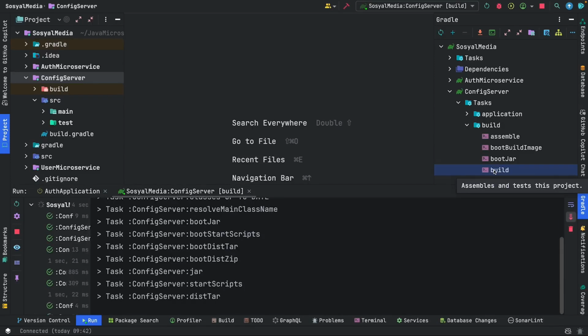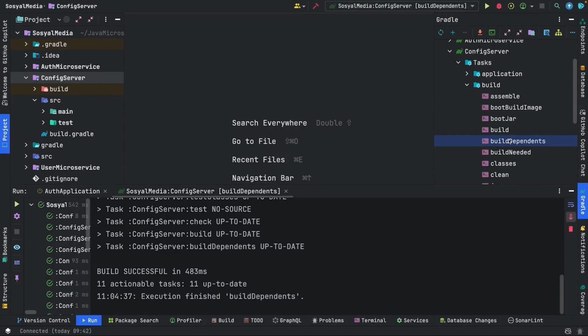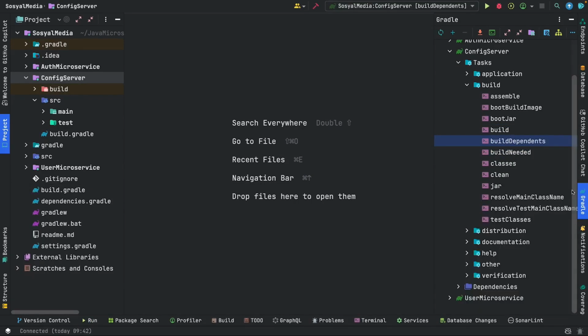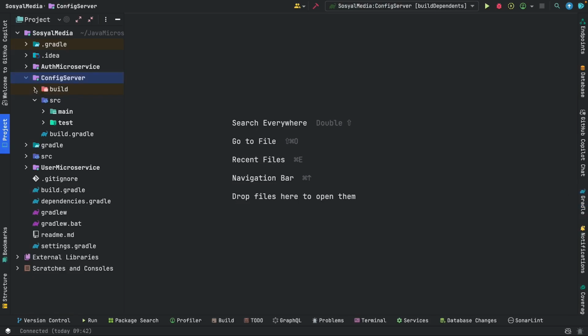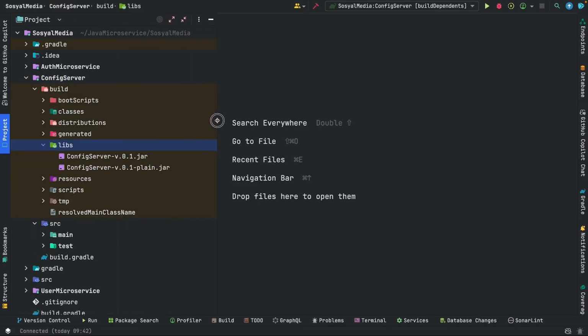That's your first step. After that, you say build depends, and the process of exporting the jar, basically, the build process is completed. Where does it go? Look, right here inside libs. This package you see here is your config server, guys. Let's go to where this is located using Finder, guys.